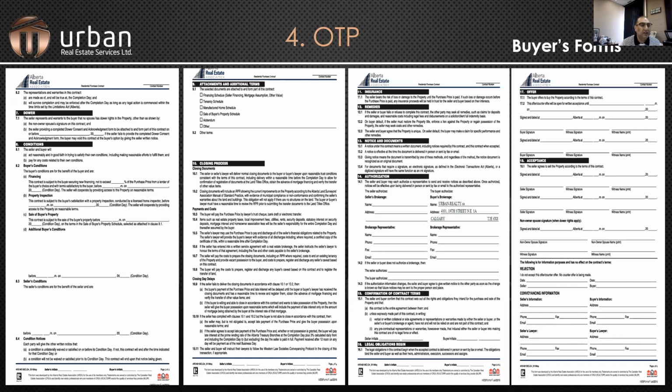So technically, conditions are the clauses which should have a date and a time on it for these conditions to be removed. Conditions have to be removed to make the purchase contract binding. If the conditions are not removed, then this purchase contract dies, because your buyers are purchasing this property on these conditions. So that's the nature of a condition.